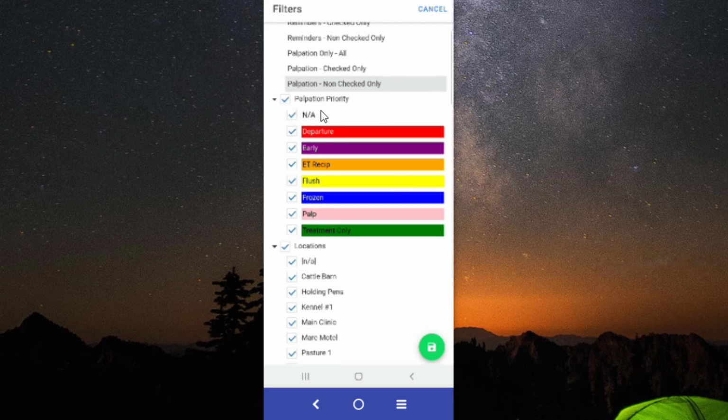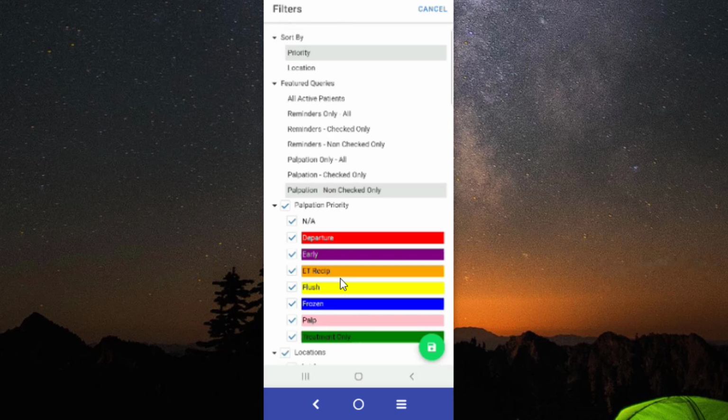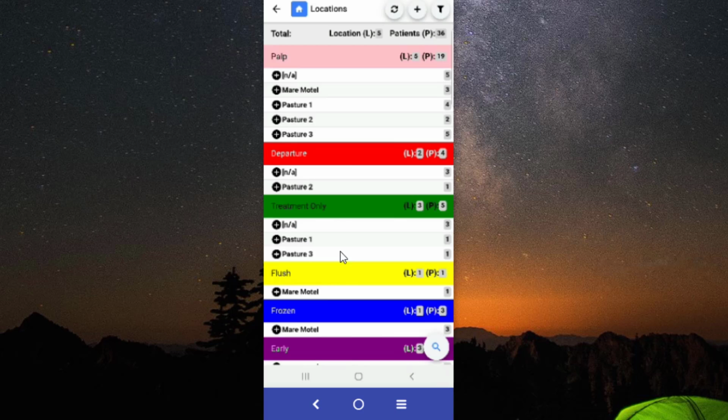If I scroll down a little further, I can also filter by priority. So if I don't want to see certain priorities, I can go ahead and uncheck those. And same thing with locations as well. So I'm going to go ahead and leave these the way they are. So you can see here each level of each priority. You can see how many locations, that's what the L is, there are in each priority. So there are 5 different locations. And then how many patients are in each priority. So L stands for location, P stands for patients, and you can see the total up top as well.